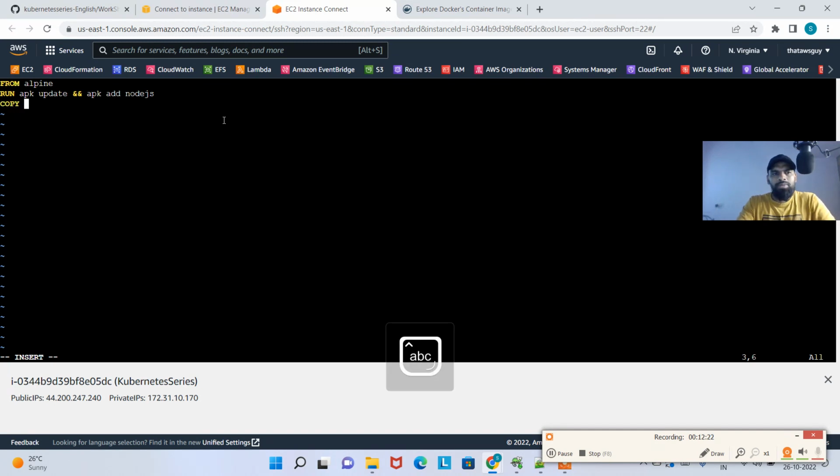Now COPY . /app. So I'm copying the current index.js into the app folder inside the container, and the WORKDIR. This is inside the work directory, where all the things will be running, and this is a command. CMD is the keyword for the Dockerfile, where it will execute the file you want to execute. So I want to execute node and then this is the JS command, the JavaScript file.